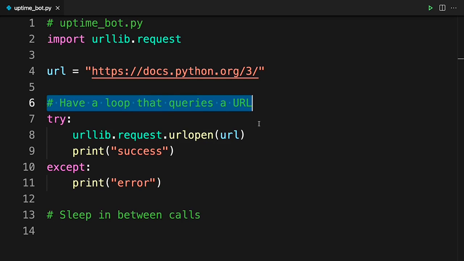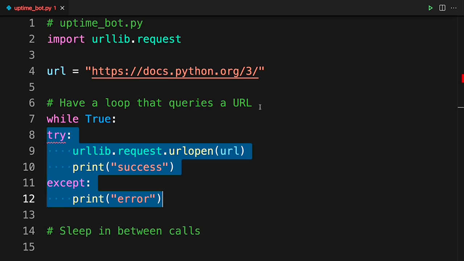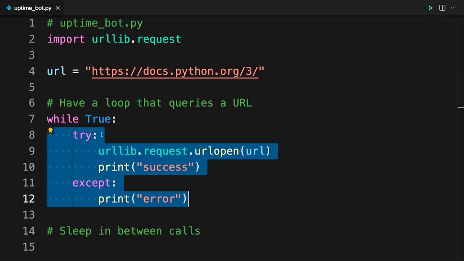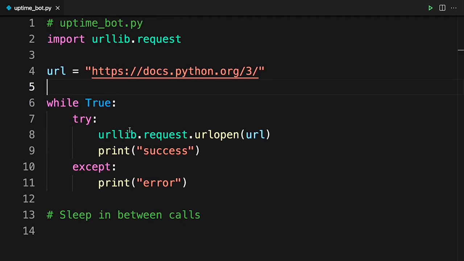Okay, we're querying the URL so far, but now you want to also add a loop. And for this, you're going to just use a while true loop and then move all of this functionality into the body of the loop. So now you have a loop that queries the URL and it tries to make this request to the URL, print success if it works out. And if it runs into an error, then it's going to instead print error.